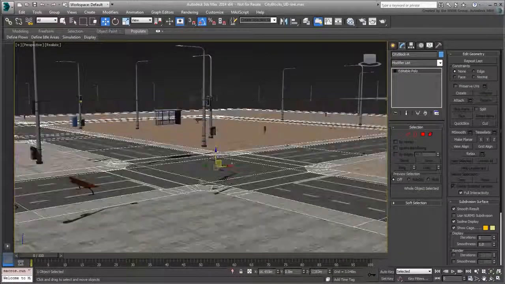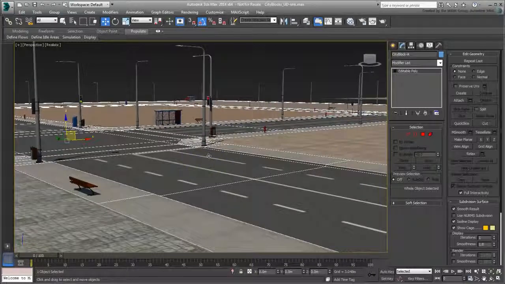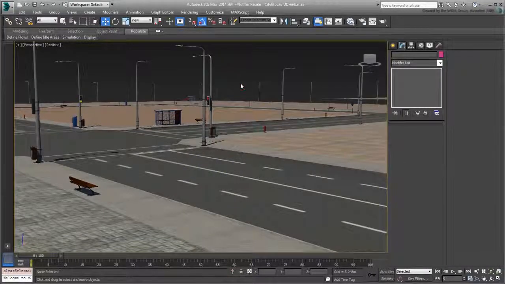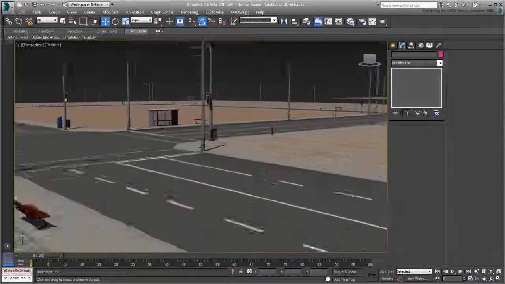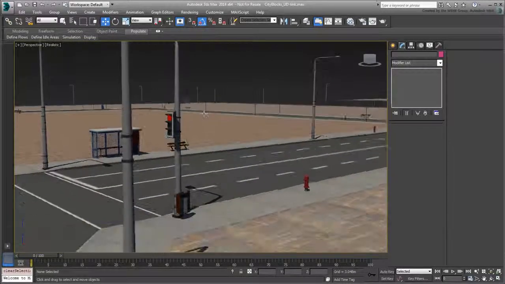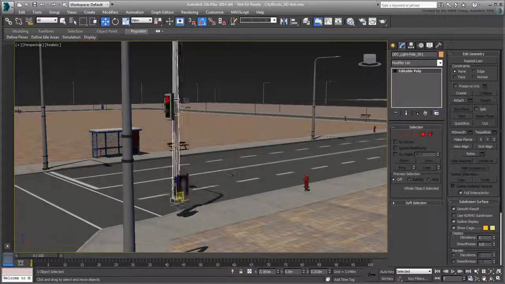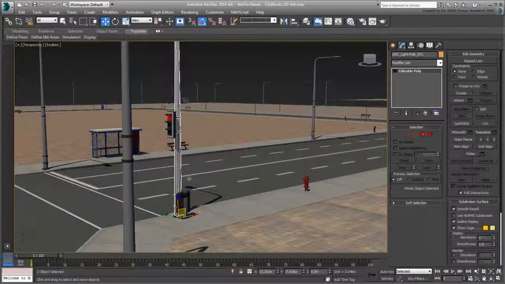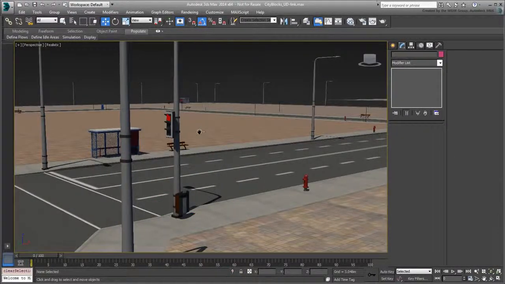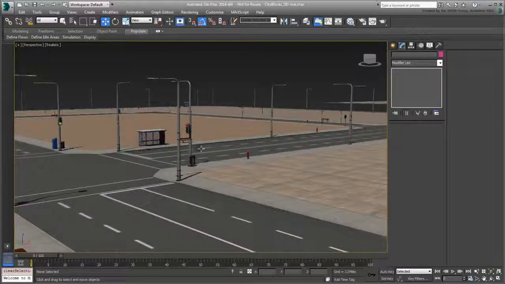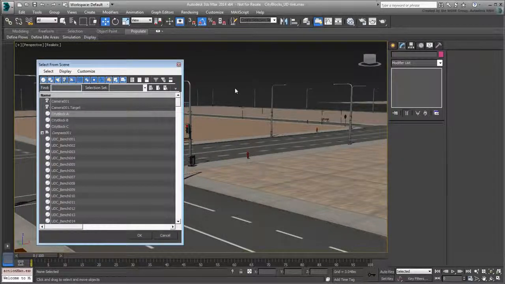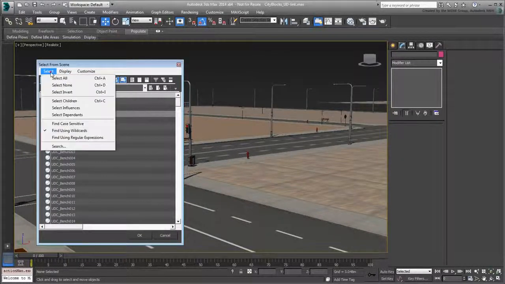Linking objects is easy enough to do in 3ds Max, but you need to be careful not to mess up any existing hierarchies. Remember that there is a set hierarchy between light poles, traffic lights, and trash cans. Therefore, it's safer to process the parenting using the Select from Scene dialog. Make sure nothing is selected in the viewport, and then press H to access the Select from Scene dialog. In the Select menu, make sure the Select Children option is not selected.